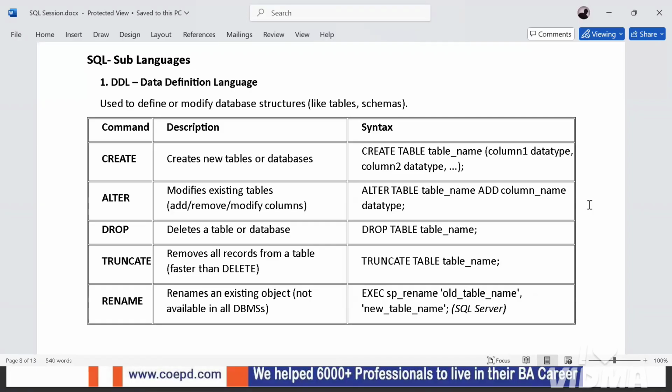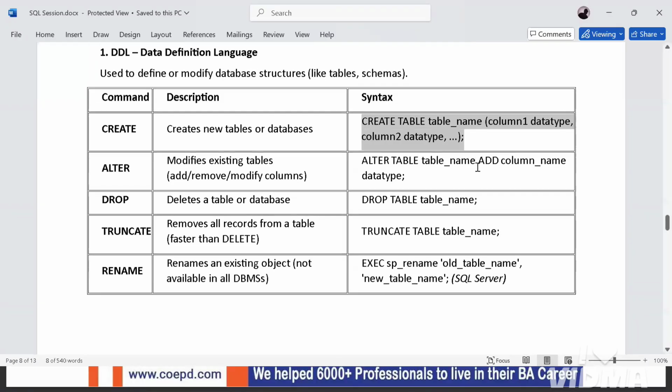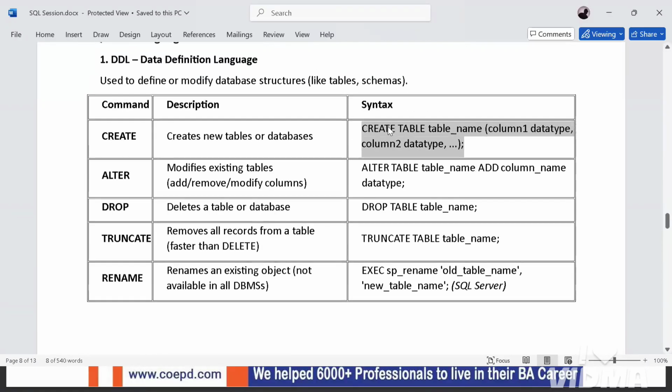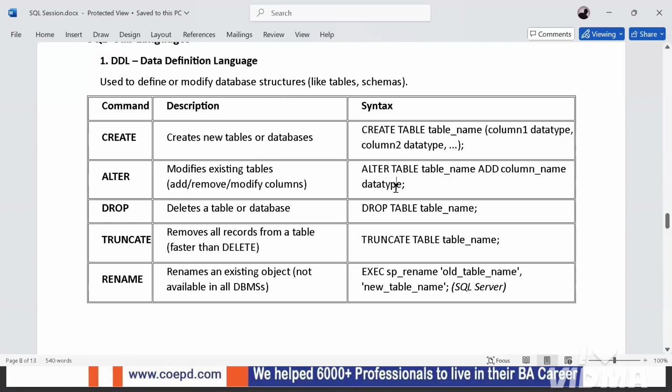And rename will also be there. Rename is mainly used to rename an existing table or existing object, whatever it may be. Here you can find the syntax. We can use these syntaxes while using the SSMS tool when executing queries, and we can discuss that at that time. So you can see it in simple language: in the same way that we communicate, we are communicating with the tool for operations like creating a table.